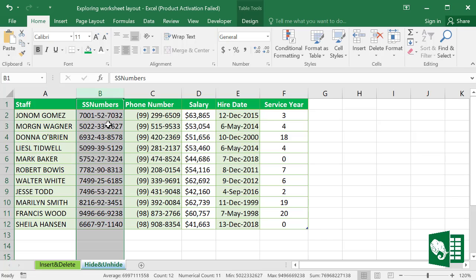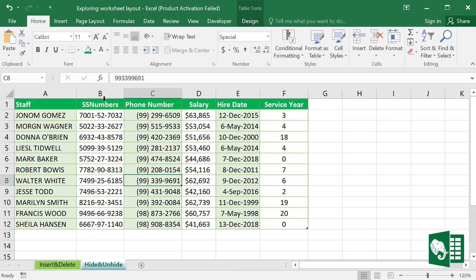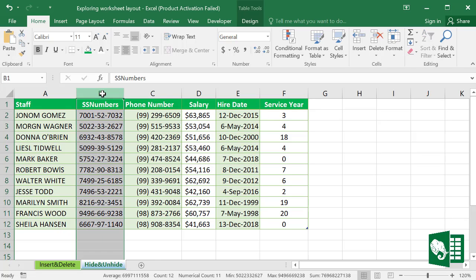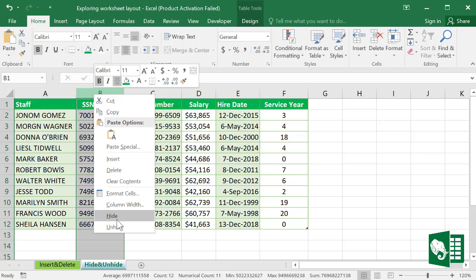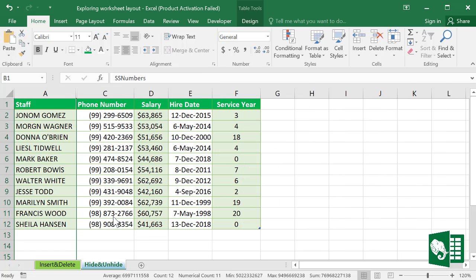Select the column first that you want to hide, right click, and choose hide. Select, right click, here is hide. Now when you hide it, we don't see the social security column. Here is a double line to indicate there is a hidden column here.